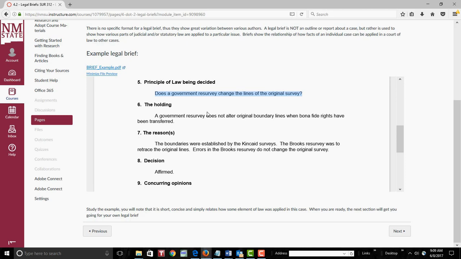The holding of the court shows that a government resurvey does not alter the original boundary lines when bona fide rights have been transferred. And in this case, bona fide rights are those rights that are received in good faith. We understand the scope of the project. We have attempted to locate ourselves in good faith, not with malice or with any evil intent.